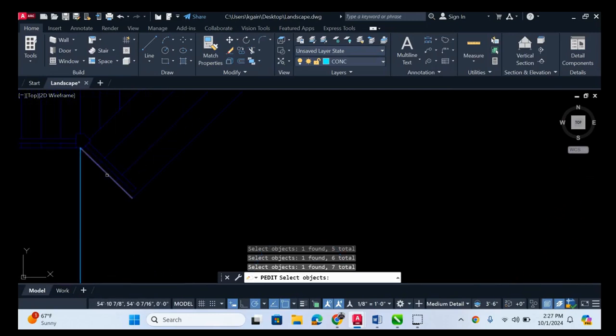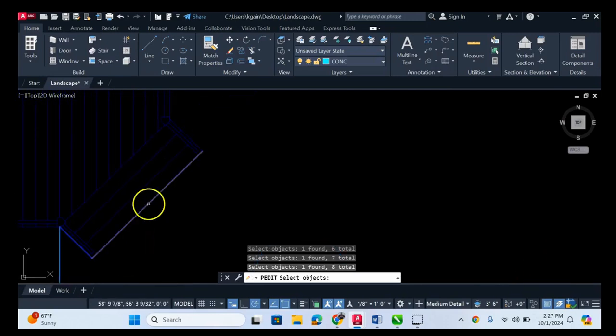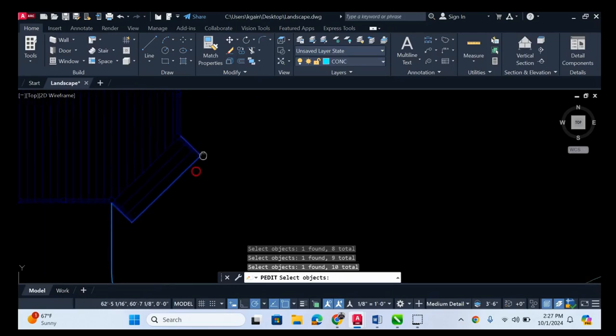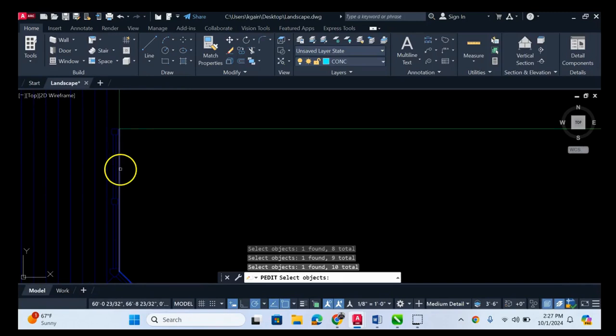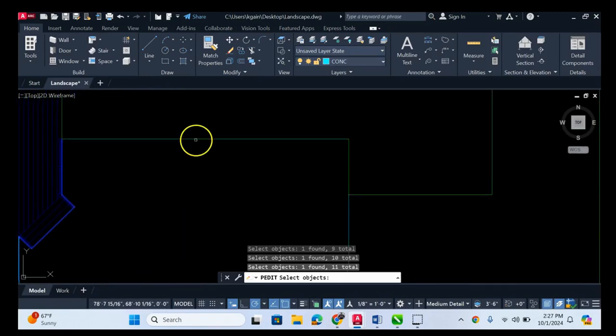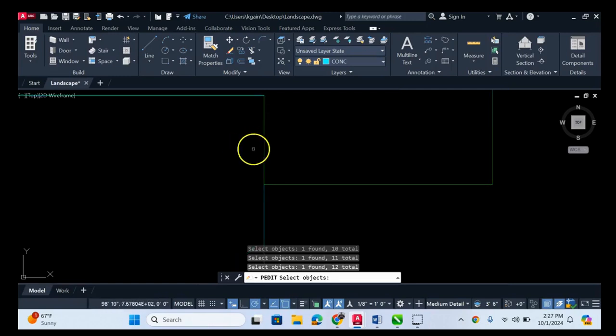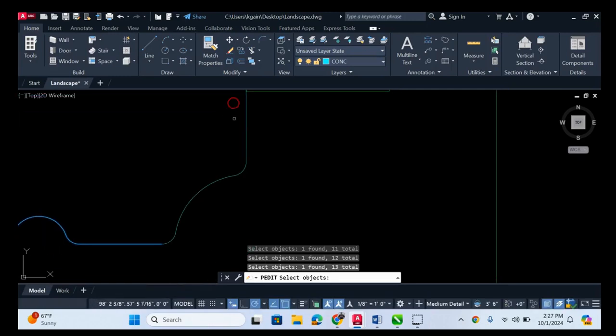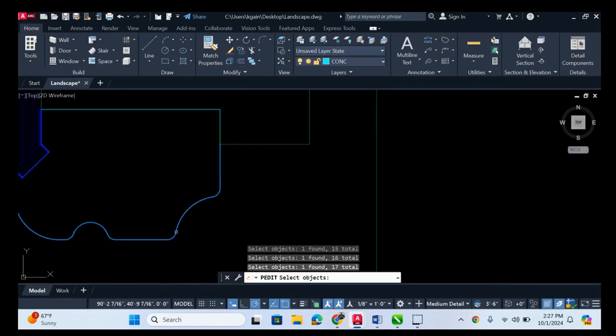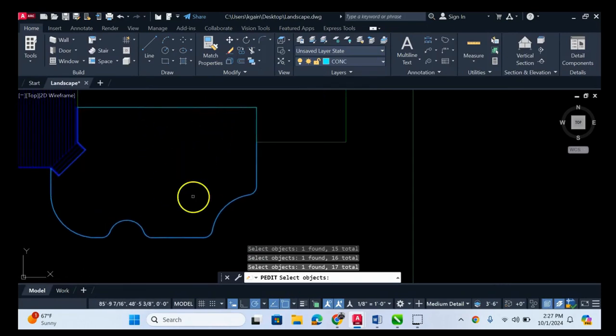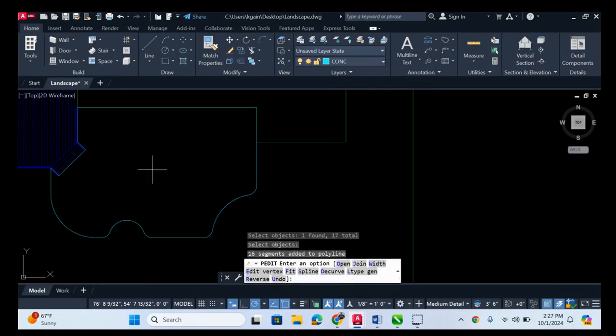including the edge of the stair and the end of the stair, the side of the deck, your one building line here, your vertical part of the building there, and continue down to where you started. You now have a full perimeter selected. Once you're done selecting all those objects, select enter. To exit the command where it says 16 segments added to polyline, you can select enter to get out of that command.